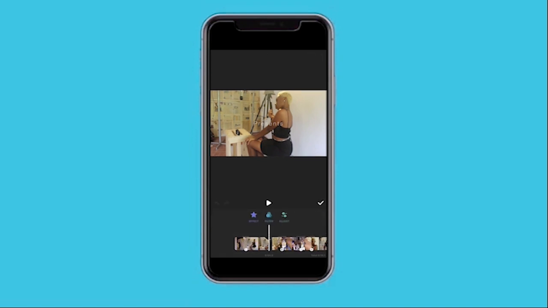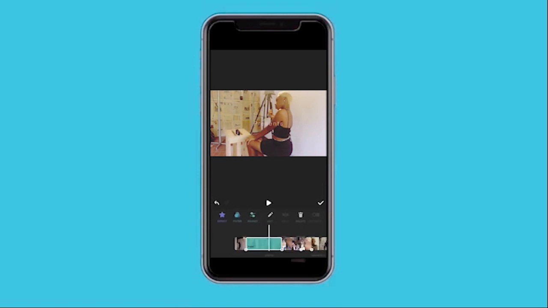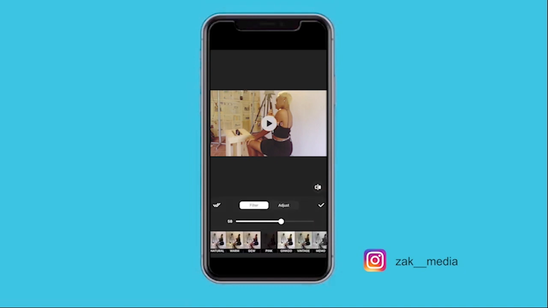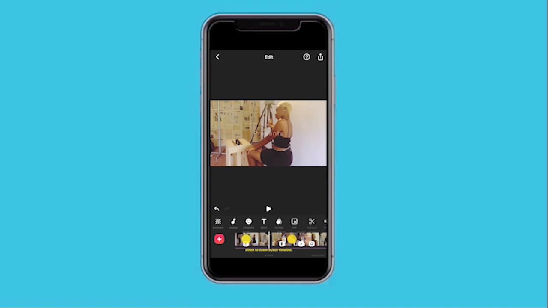So you add your filter to the video. Let's make it pinky. Yeah, you can increase it. So I want to apply it to all video. So it's on it. Click OK.